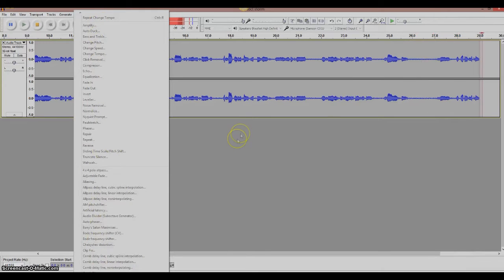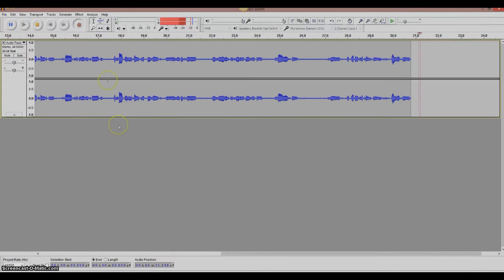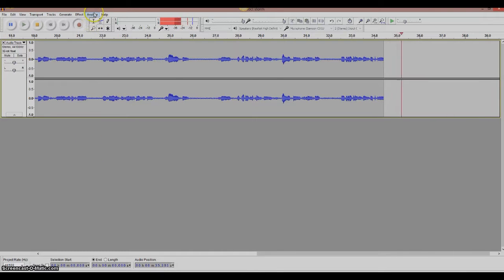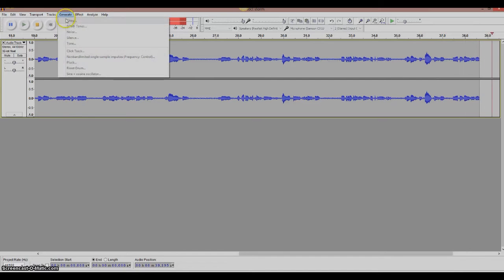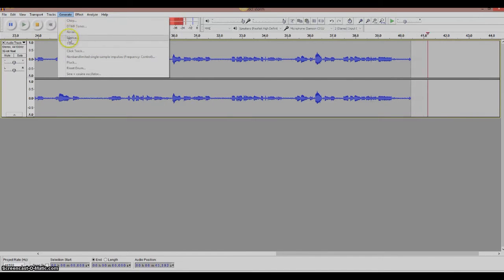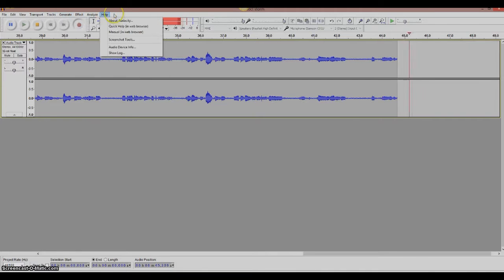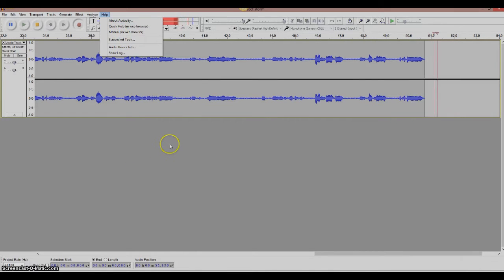I'll show you some things that you can do. You can do all kinds of things. Really have fun with your soundtrack. You can make yourself sound like Donald Duck if you want to. So there's plenty of things that you can do with Audacity. Generate, chirp, tone, silence, pluck, drum, you can do all kinds of stuff. They have a very good help file that you can use.